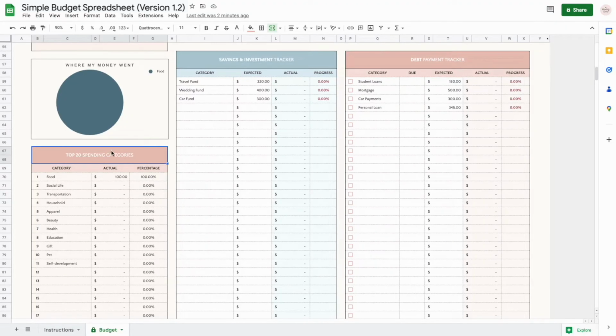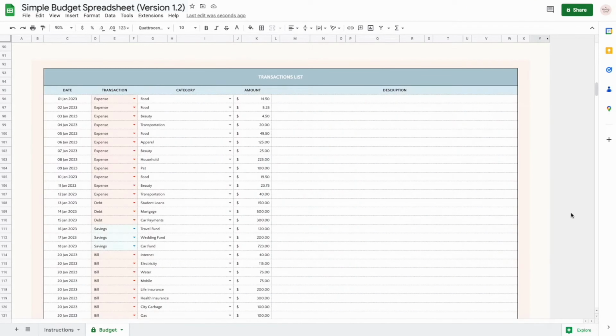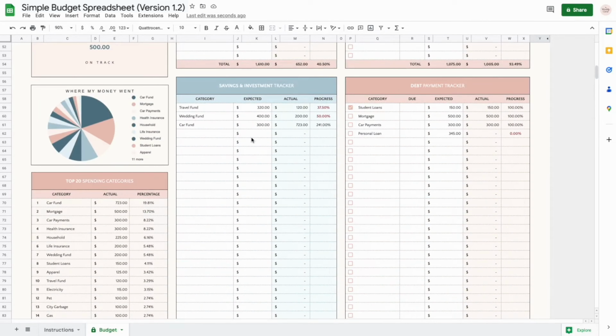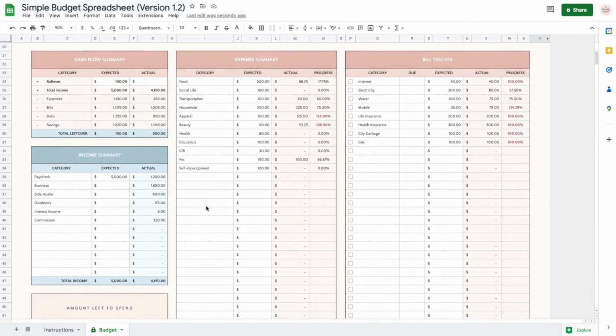For your bill and debt payments, you may also track them in the spreadsheet. Just enter the due date in these columns. Once you make a payment, you may tick the checkbox beside a category to signify that it has been paid. As you log your transactions in the transactions list, you will see the spreadsheet automatically update, including the charts, the tables, and the summary boards.